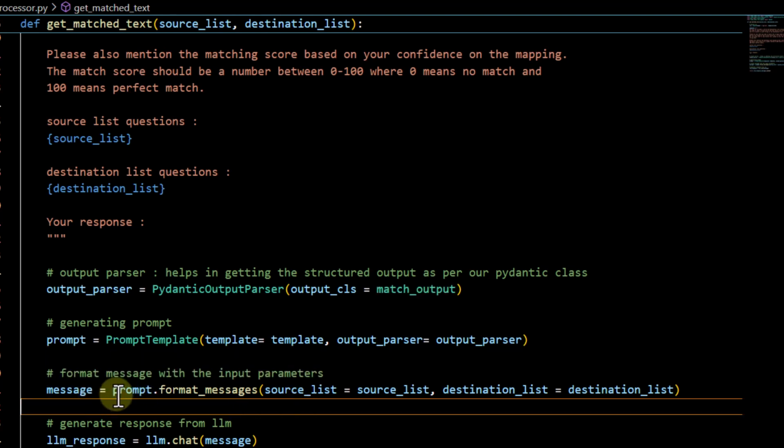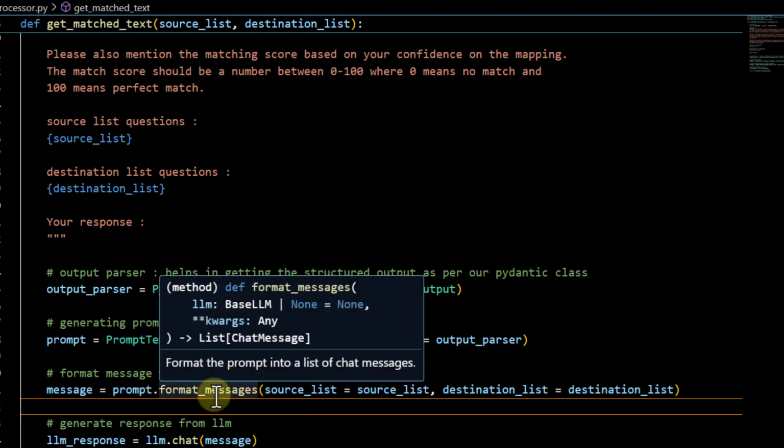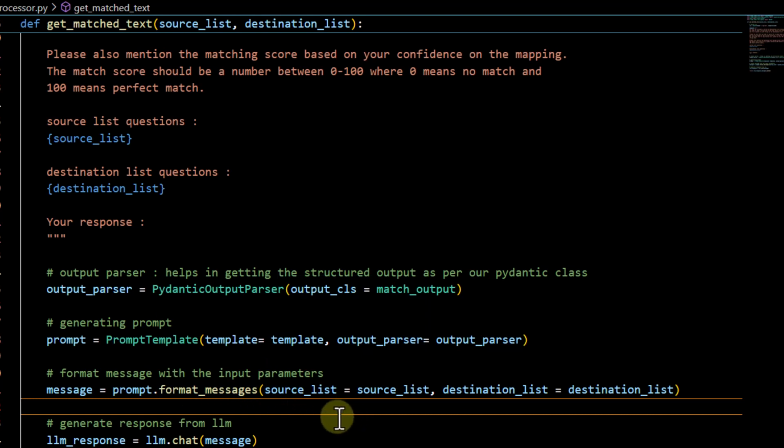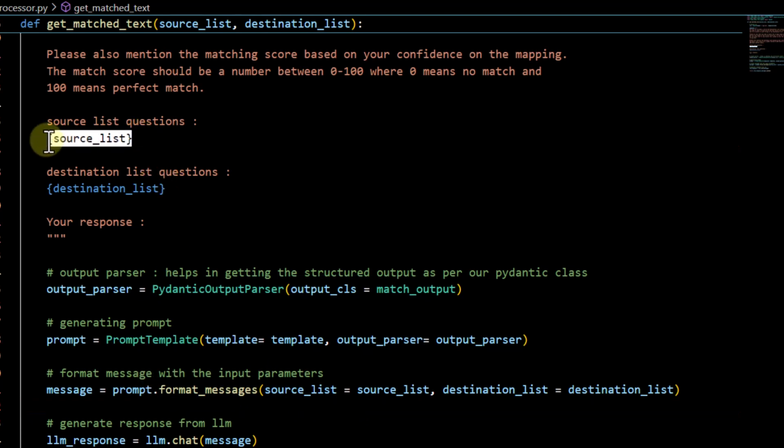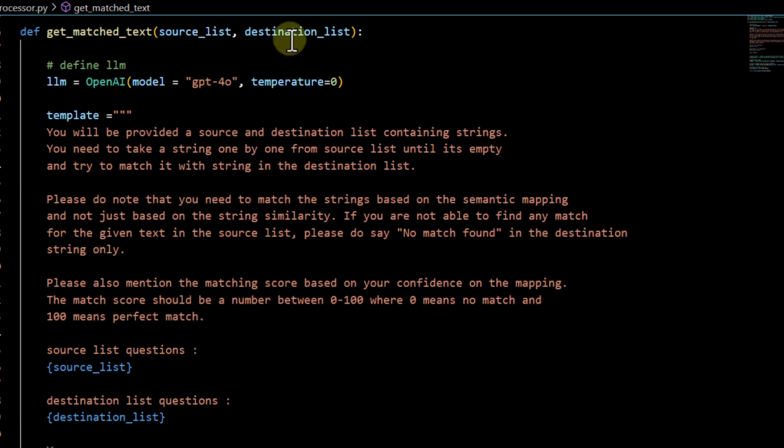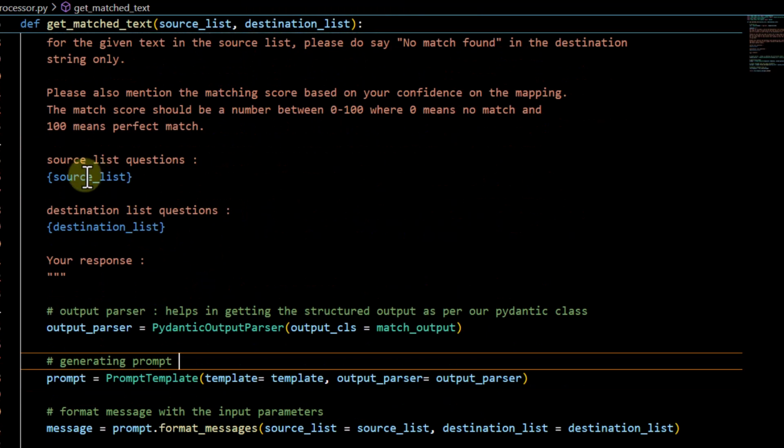So for this we are using this prompt and then using dot format message, and this format message gives us the ability to pass our input variables as well. In this prompt we have two variables, and we need to pass values to these two variables. We have this source list and destination list, and these variables are also defined as source and destination list, so we can just assign them like this. Now it will make sure that when we get the output externally from our API, it is going to be passed to it, and then the LLM will have these messages with those variables on which we can chat.